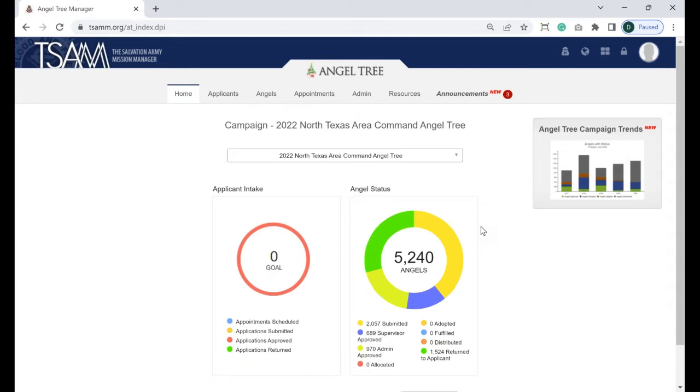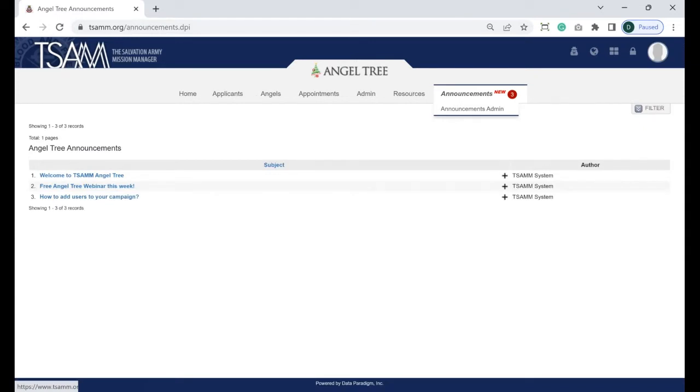Number one is our announcement feature. This is something that we put in place to try to stay in better contact with you as the users of the AngelTree program. If you look on the menu bar, you'll see the announcements. It's in red up here at the top, and you'll see there's a little red number 3. That means that there are 3 announcements that have been published from us to you that you will probably need to take a look at.